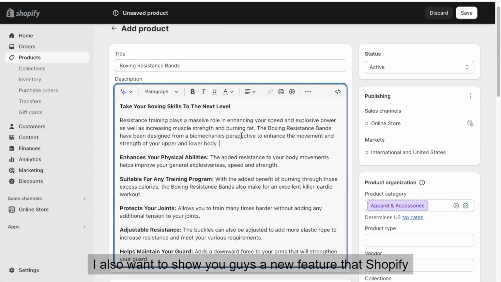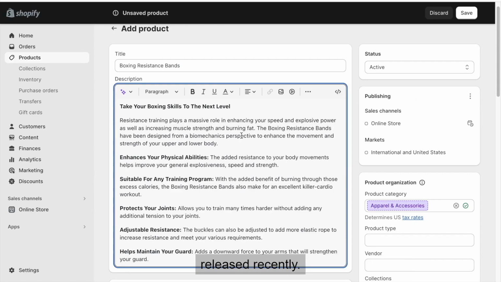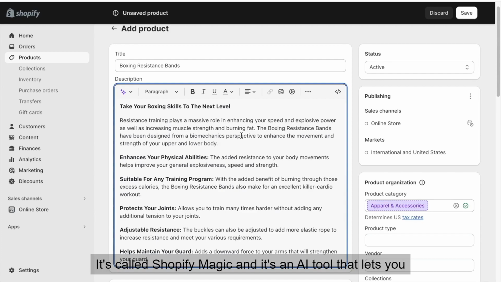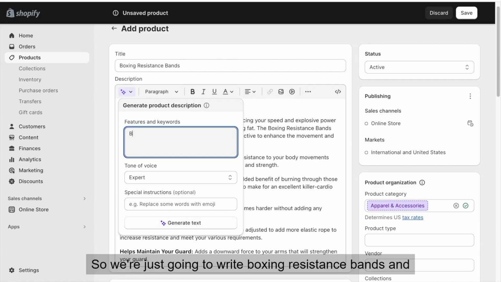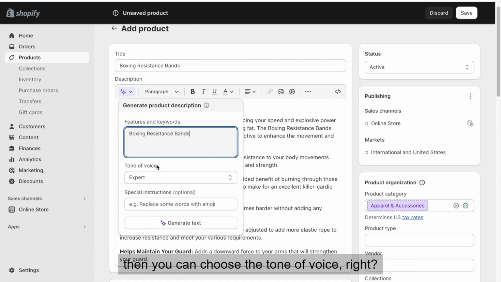I also want to show you guys a new feature that Shopify released recently. It's called Shopify Magic, and it's an AI tool that lets you come up with product descriptions as well. So to use Shopify Magic, go up here and click Generate Text. And in here, if you give in features and keywords regarding your product, Shopify will use AI to help you come up with your description. So we're just going to write boxing resistance bands. And then you can choose the tone of voice, right?